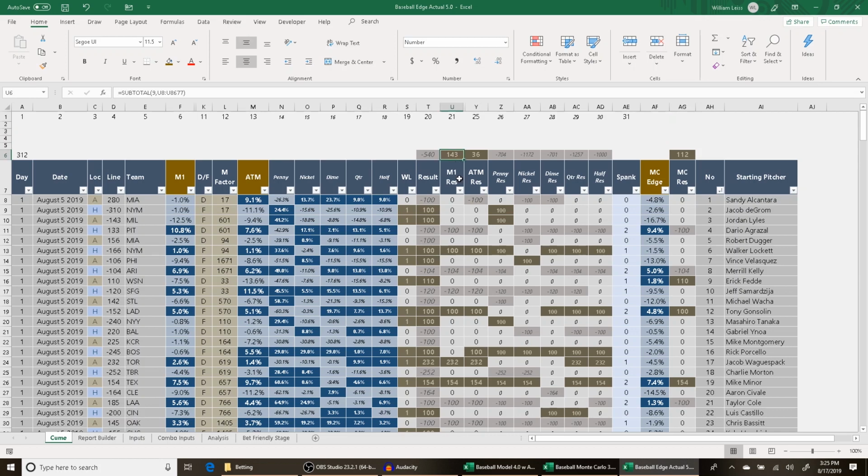So in that 12-day span, my M1 model is up 1.43 units, my ATM model is up 0.36 units, and my Monte Carlo is up 1.12 units. I'm barely breaking even, but it beats losing, and it at least shows that I'm on the right track. But that's not the entire story. That's if you were to play every game that showed an edge.